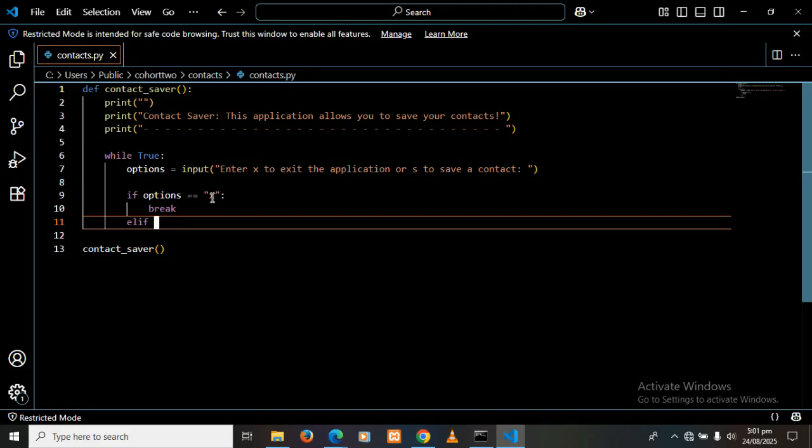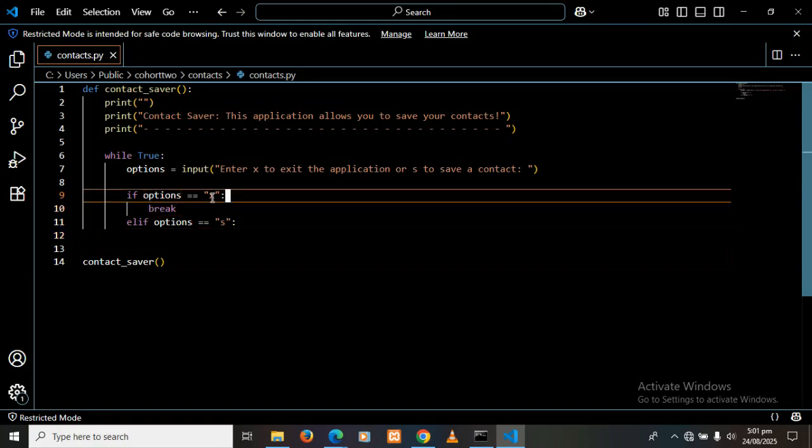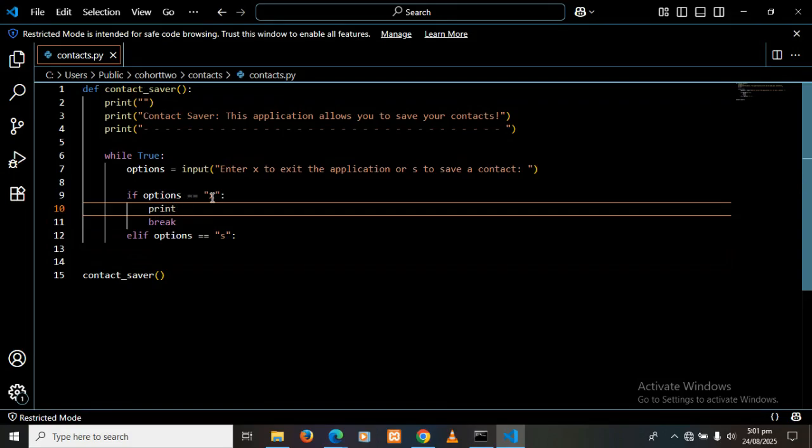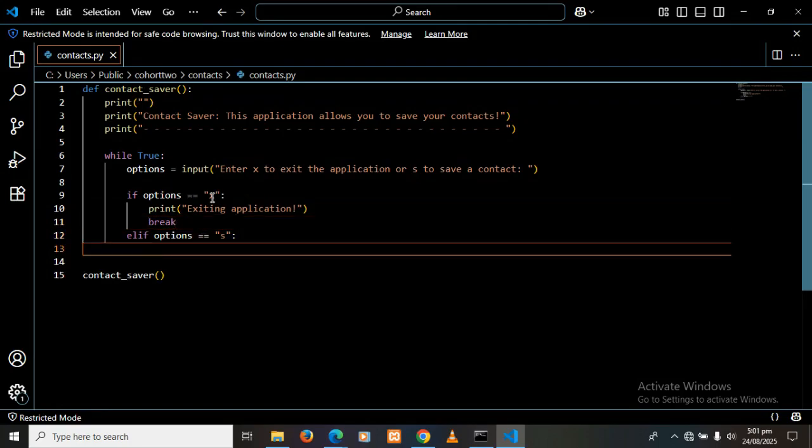Elif options is equal to S, which means save, and then we can do other things. So let's see how this is going to work very quickly as well. I'm going to quickly add something here. Print "exiting application". That is when the user types X. And if the user's option is S, then we'll print "go ahead to save your contacts."